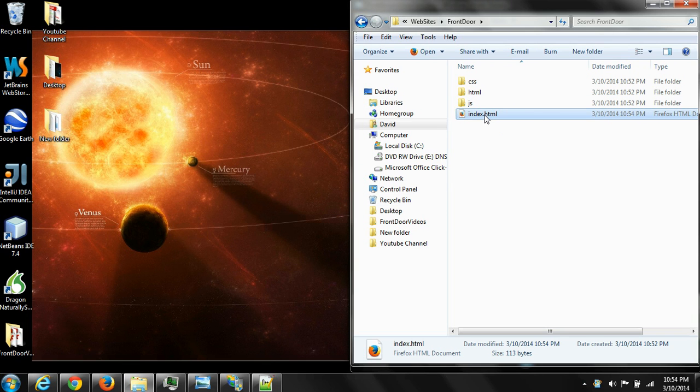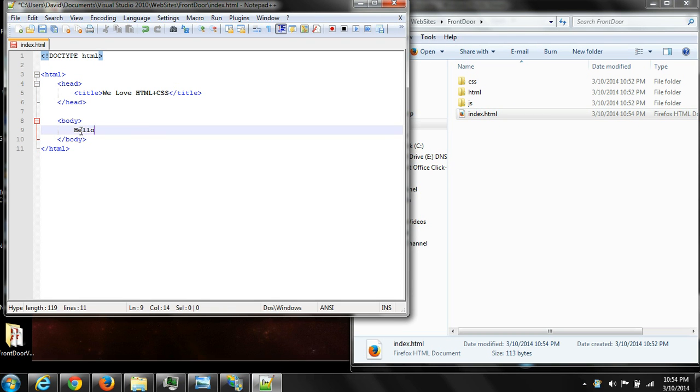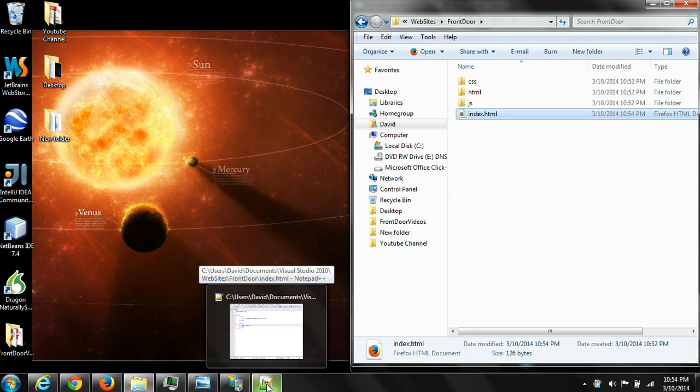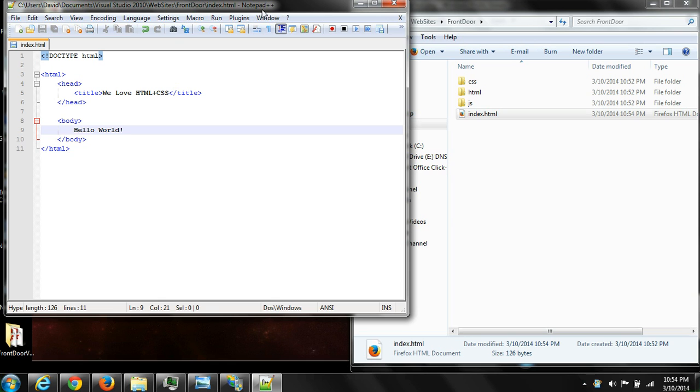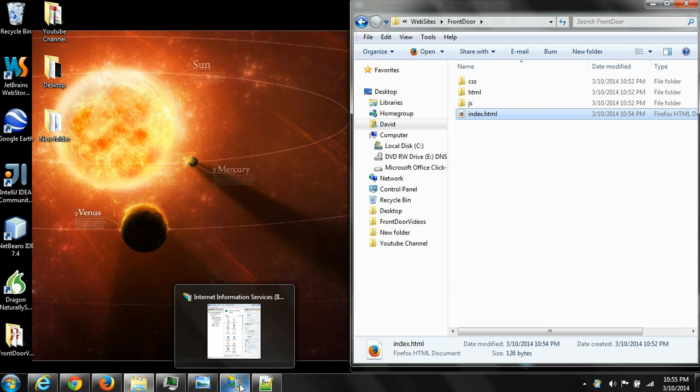So now we have an index.html file, and let's put something in the body. Here, standard HTML. And as you'll note, I'm using Notepad++. Notepad++ is free. You can go to Google and search for Notepad++, and it'll take you directly to the site. You can download it and start using it. There's WebStorm, IntelliJ, NetBeans, Visual Studio, Eclipse. You use whatever IDE works for you.